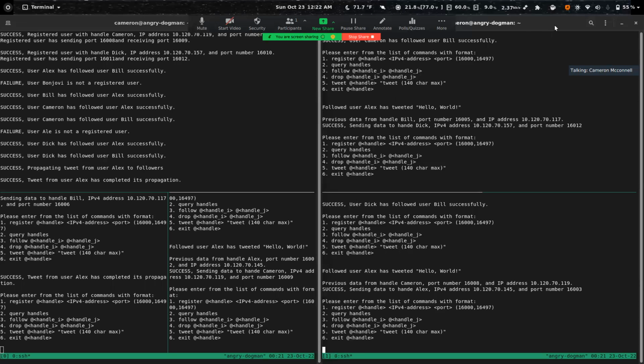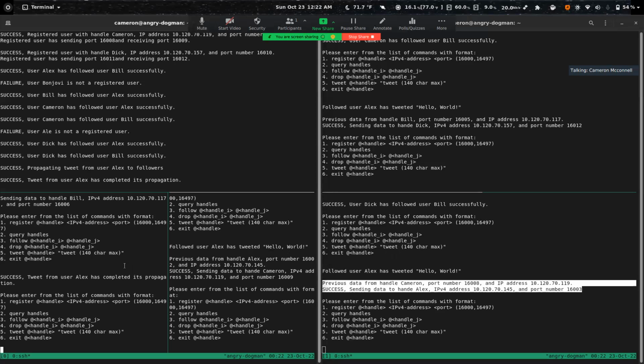Cameron. Let's see, previous data from Bill, port number 16005, the address. And then sending to port number. Then finally, we can see here, down here at Dick, previous data from Cameron, port number 1608, and so on. Sending data to Alex, which is our original in the logical link, and Alex then sends the end tweet to the tracker process, and the process basically kills the tweet.